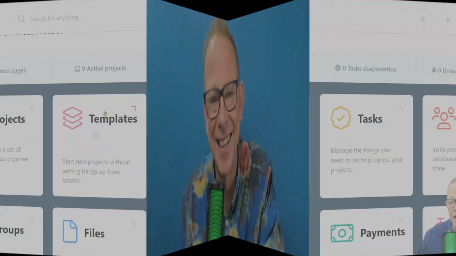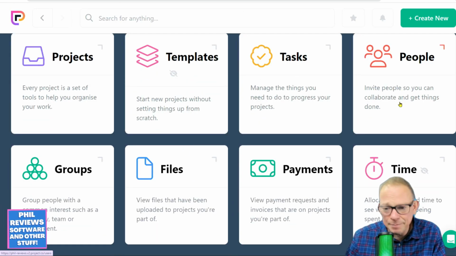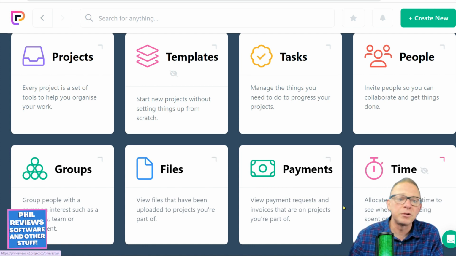It's really good. And why can't other software companies just make their software look as simple as this, so that when you see it for the first time, you are not daunted and you can see what's going on? There's just 8 boxes: projects, templates, tasks, people, groups, files, payments, and time. Let's run through them quickly.